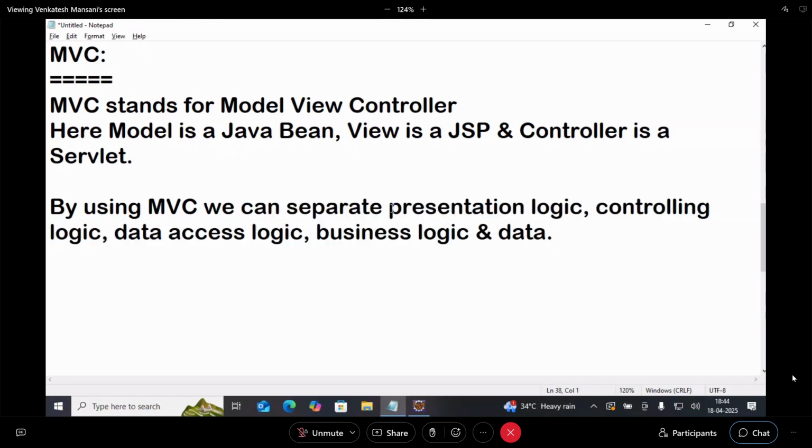Suppose presentation logic, write in JSP. Controlling logic, because of presentation purpose, which is better? Servlet better, or JSP better, or Java Bean better? JSP is better. Go for JSP for presentation purpose. For controlling purpose, which is better? Receiving request, sending response, which is better? Servlet. This code, write in a servlet.